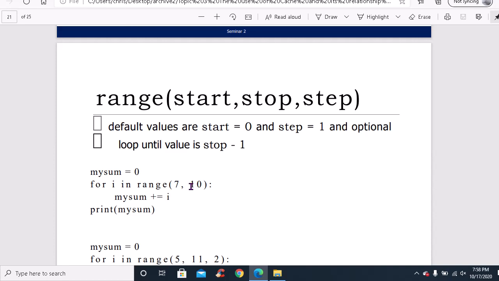Right, but you've gone beyond. You're equal to the stop value, so you stop there. You stop with 9. You don't go as far as 10. This is the stop value, 10 minus 1. You stop at 10 minus 1, which is 9.